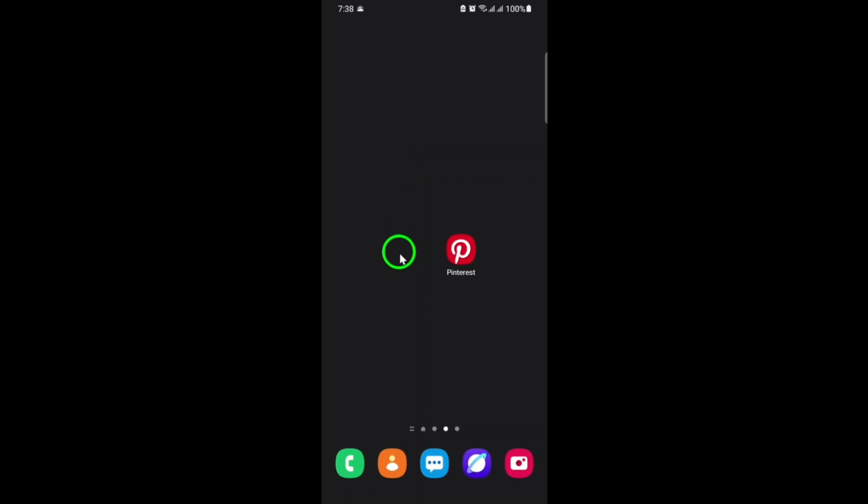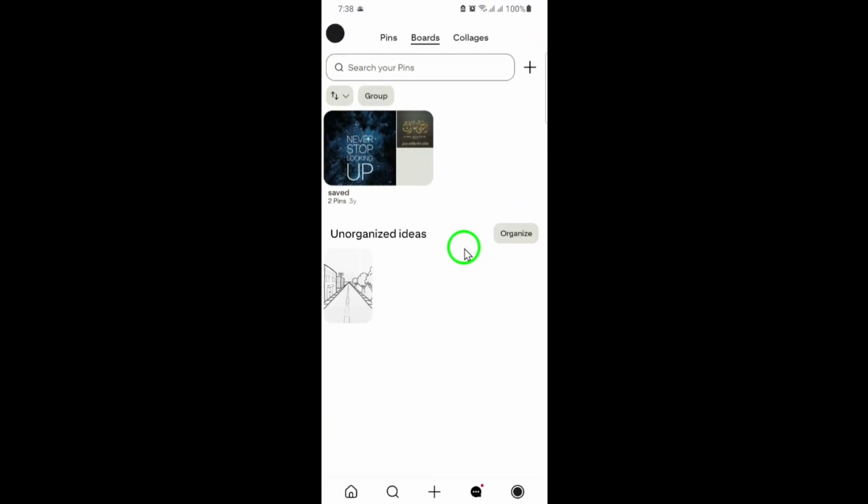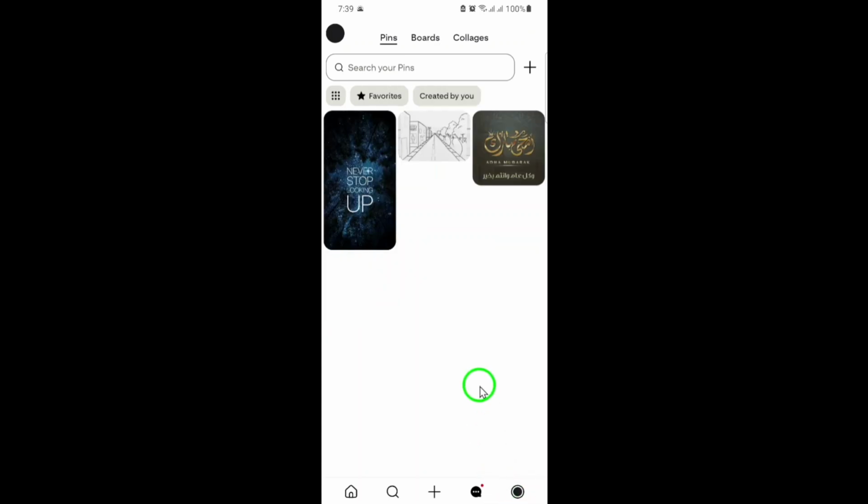First, grab your phone and open the Pinterest app. If you haven't logged in yet, go ahead and sign in using your usual method. Once you're inside, you'll see a row of icons at the bottom of the screen. Tap on the profile icon, which is usually found at the far right. This will take you straight to your personal profile, where all your saved pins and boards are displayed.